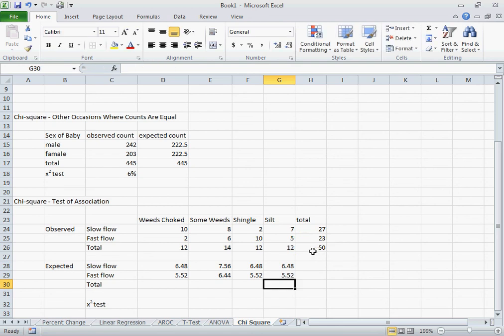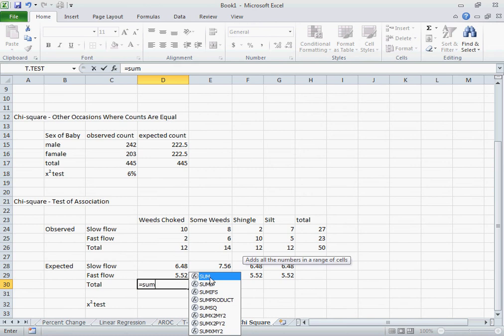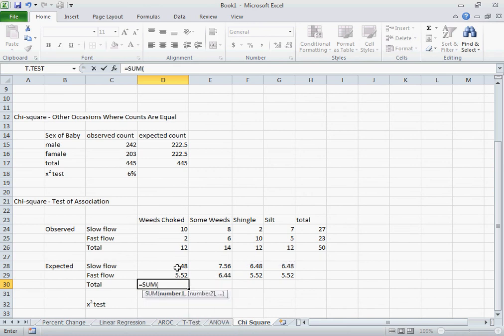Alright, so we are done calculating our observed and our expected, but we need to go ahead and put in our totals just to double check and make sure that we did it correctly. Because if we did it correctly, then our totals down here are going to match the totals down here, and then our column totals will also match. So I'm going to come over here, and I'm going to put the equal sign, sum, our data points, close bracket, and enter, and there we go.